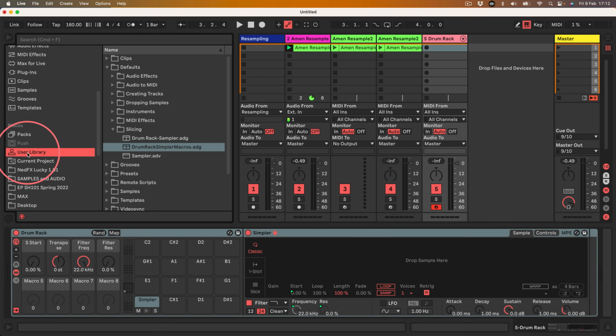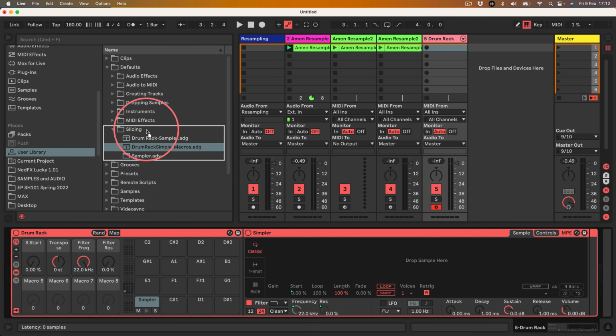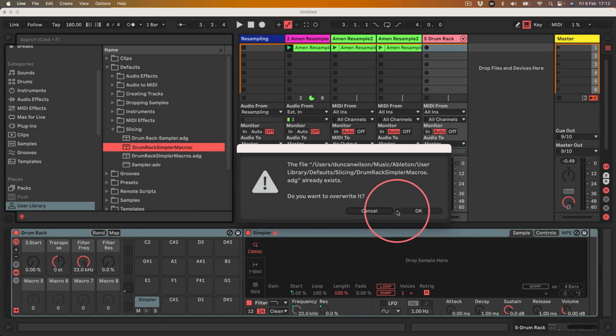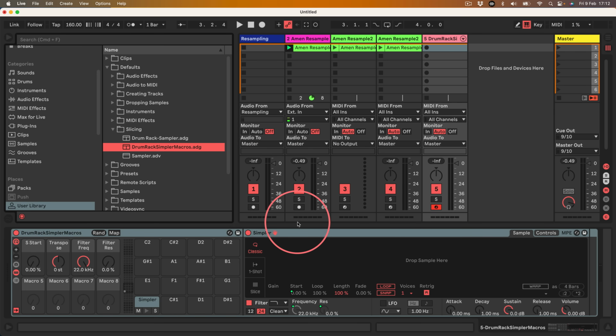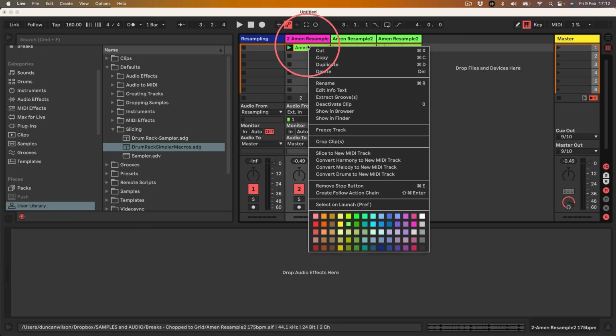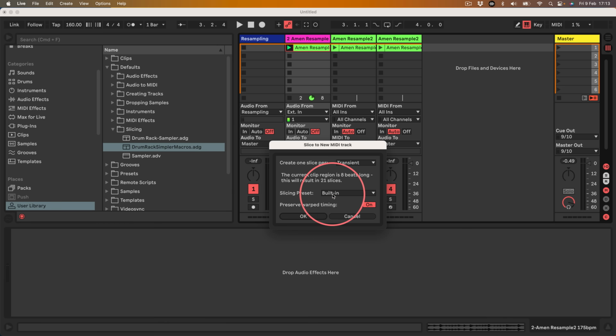So we'll go to user library. Okay, and I'm essentially going to overwrite it with the same name, drum rack simpler macros. It's going to say, do I want to overwrite it? Yes, I do. I am perfectly capable of that decision. Right. So let's try that again. Let's trash that. Let's go to our clip, right click, slice to new MIDI track, and then go drum rack simpler macros. Okay.